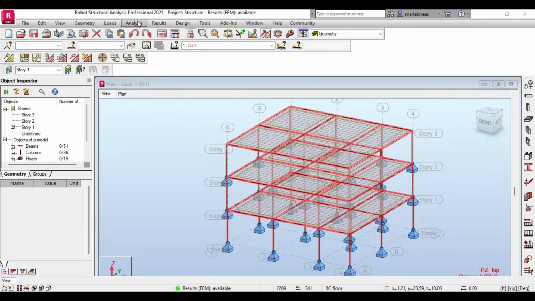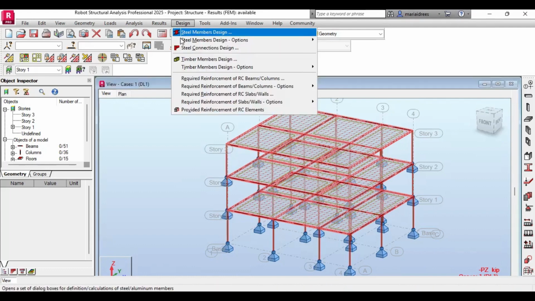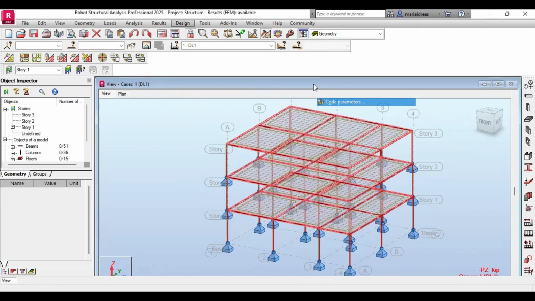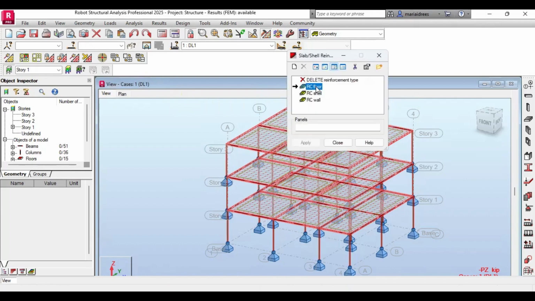For this, you will simply go to Design and from here, go to the Required Reinforcement of slab walls options. Remember, you're not going for design directly, but for the options, because you have to set code parameters, calculations, and table. First of all, you should go to code parameters. Here are the code parameters. Don't forget that these are RC floors. You have to select the RC floors.